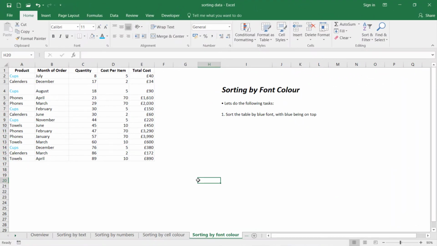Okay, in this lecture, we're going to look at how we can sort by font color. So previously, we looked at how to sort by cell color, but font color is exactly what it says on the tin. It basically will sort by whatever color your font is. Now, to do this, it's fairly simple, folks. So our task is to sort the table by the blue font, with blue being on top.